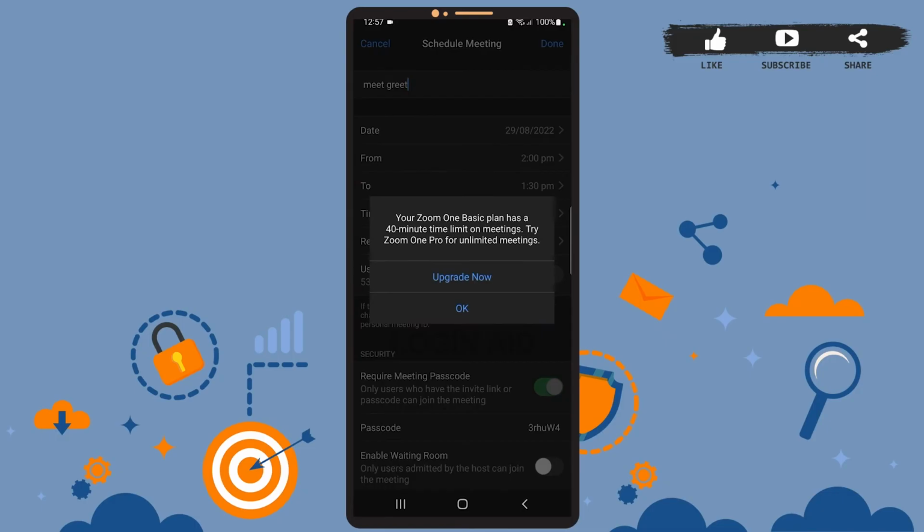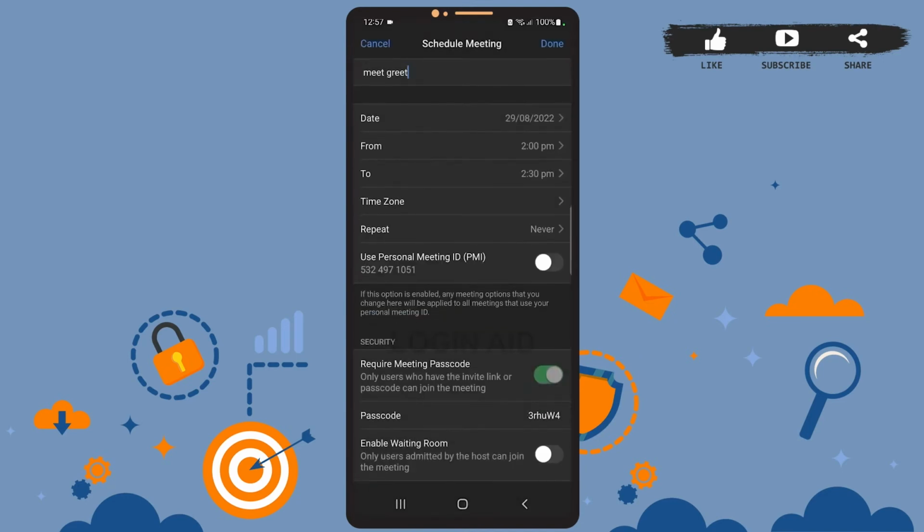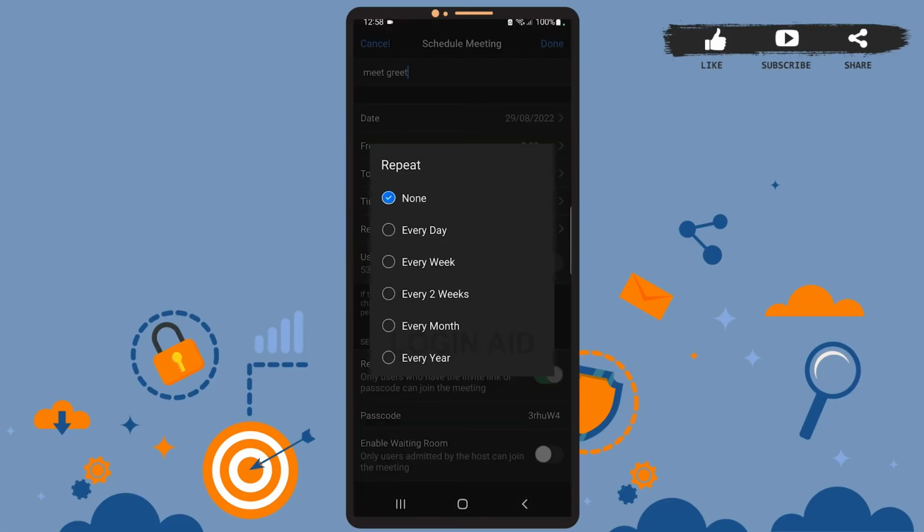So basic Zoom plan has a 40-minute time limit on meetings. You can upgrade if you want to. I'll tap on OK for now. And you can also repeat the meeting if you want to. For that, tap on the repeat option and select the duration after which you want to repeat the meeting.